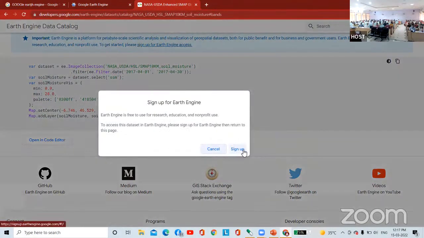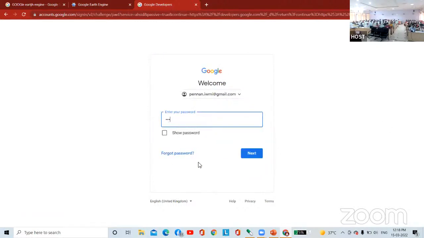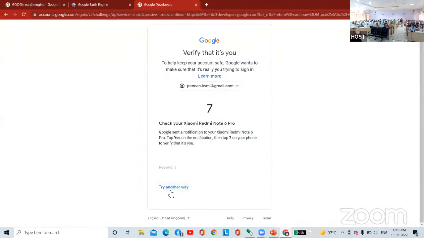I'm just going to open the code. Oops. I need a Google account on this computer. Okay, let me sign in myself. So it has to give me a password, I think. Can I have someone log in? Oh yeah, here it is. This is me. Yeah, it worked.